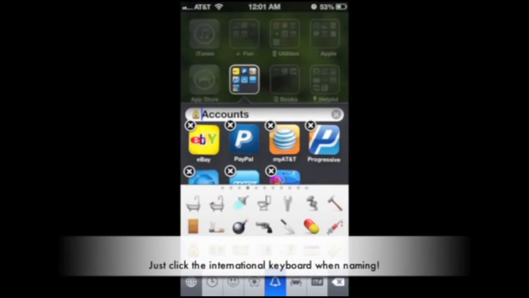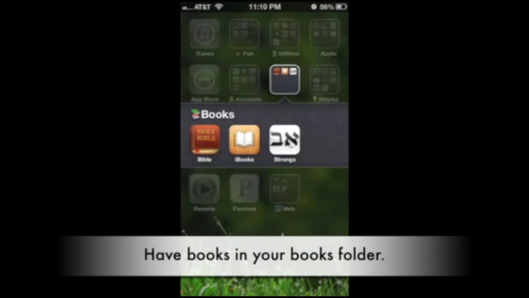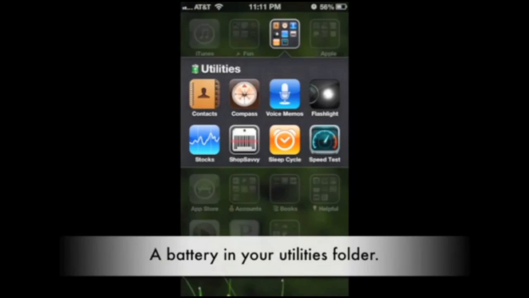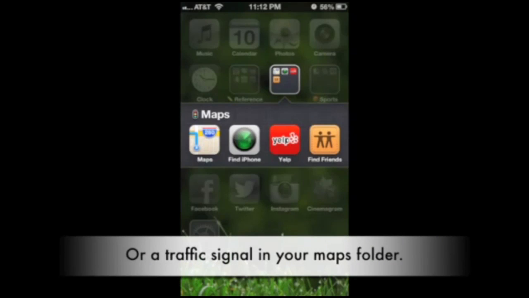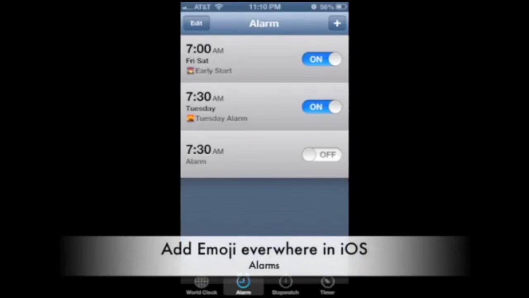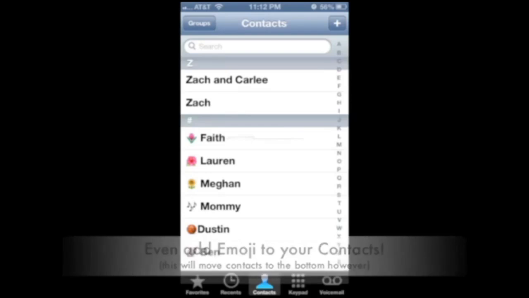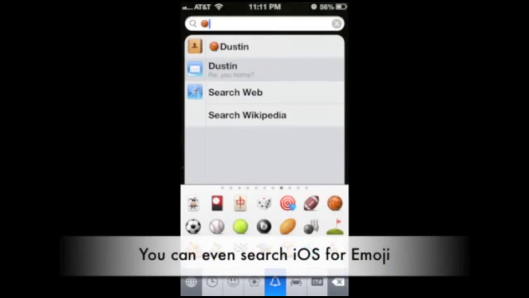Just click the international keyboard when naming. Have books in your books folder. Put a basketball in your sports folder. A battery in your utilities folder. Or a traffic signal in your maps folder. Add emoji everywhere in iOS, like alarms. Even add emoji to your contacts. They will move the contacts to the bottom, though. The emoji now shows up with your contacts in texts, phone calls. You can even search iOS for emoji.